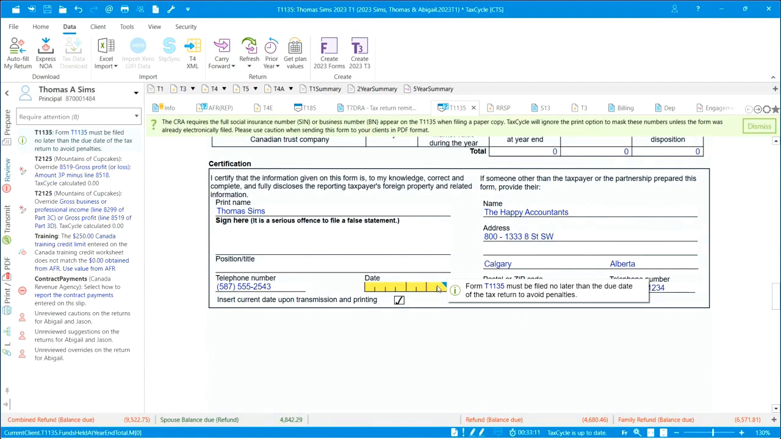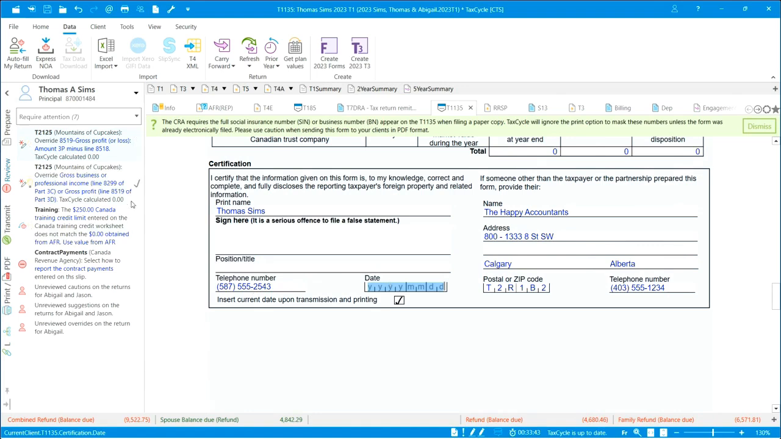So you can see from this review message, this is just a reminder that we have to file this by the due date of the tax return. The penalties for missing or not filing this on time are quite punitive, so we don't want to miss this filing deadline. So we have kept this checked off: insert the current date upon transmission or printing. So we're going to just simply sign it off here.